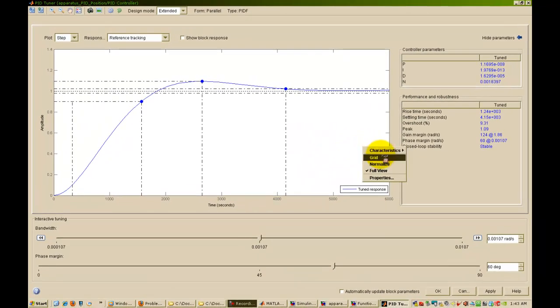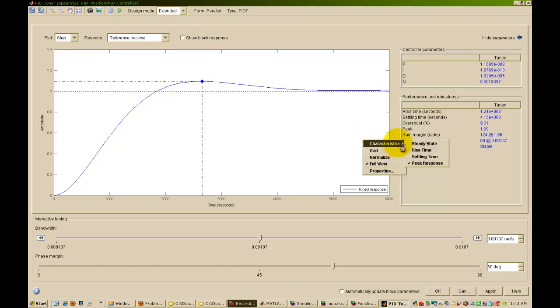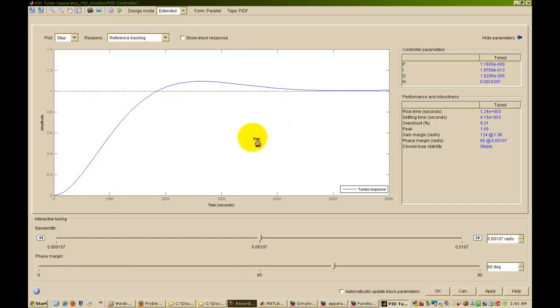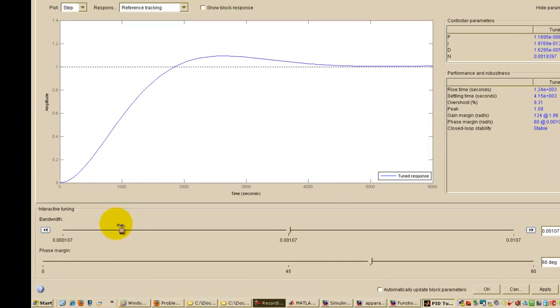So let's go ahead and uncheck all of these because we don't want to see them. I'll leave the grid off because it's easier on the eyes to just see our target and our controller performance. So now let's look down here in this interactive tuning window. These are the tools that we will be using to tune our PID controller.